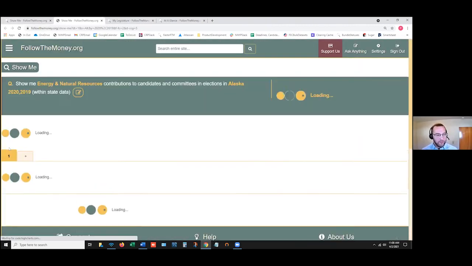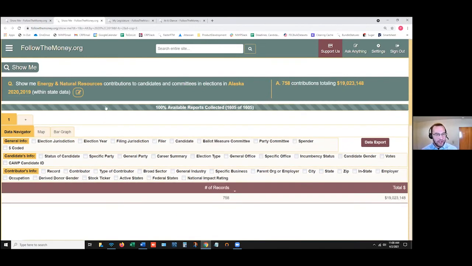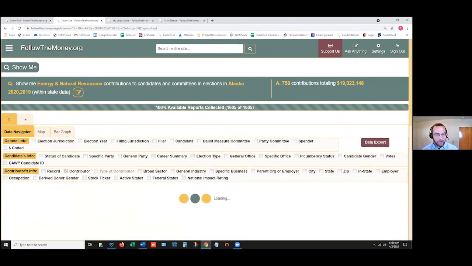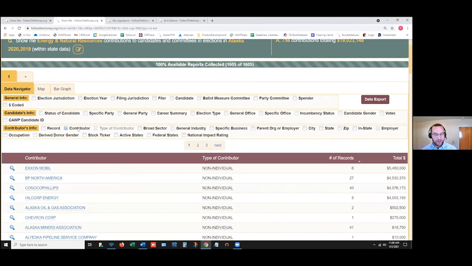So I'm clicking on the magnifying lens next to the energy and natural resources for Alaska, and you'll see that I've opened up a new browser tab. And this is showing me energy and natural resources contributions to Alaska. And so it's that easy. Got 758 contributions for that $19 million there. And then we can see who those contributors are, for example, by clicking on this contributor box.